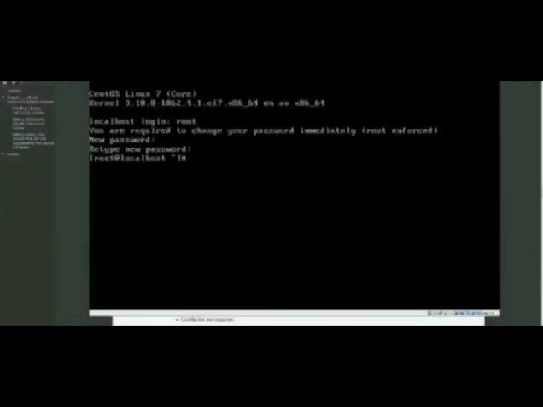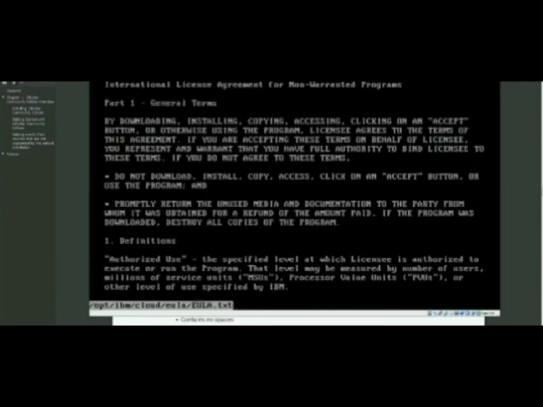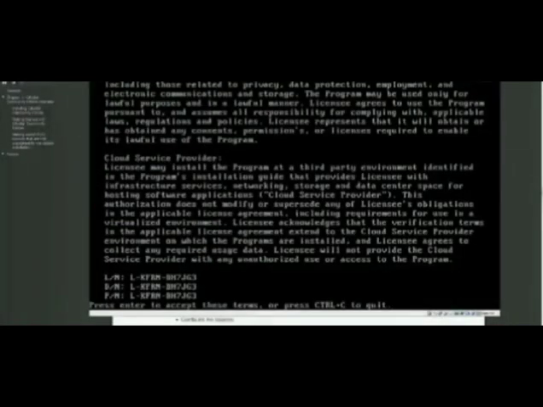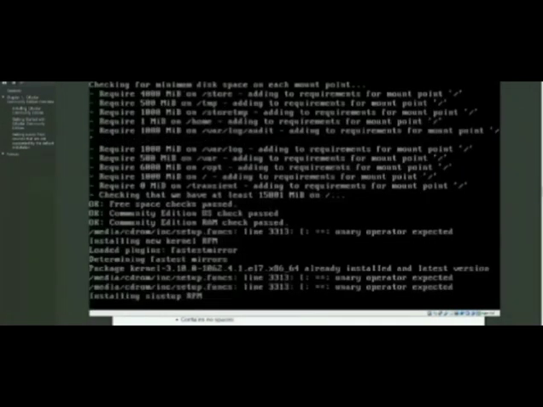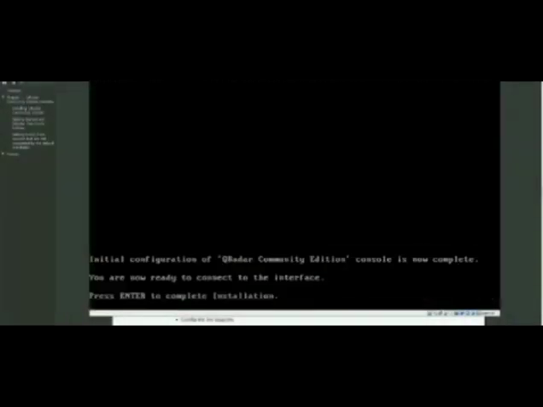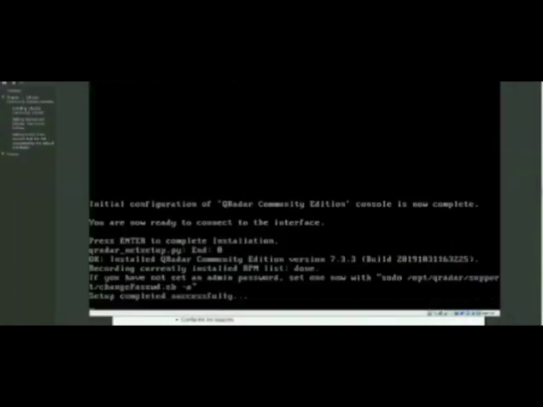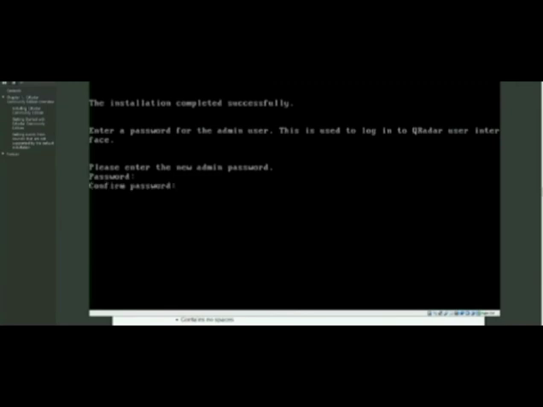Open the terminal, log in as root, enter the password, and using the /setup command, we start the setup of the QRadar. We accept all the necessary security policies that IBM gives us, and now the installation is complete. Now we enter the admin password. You must remember that password.